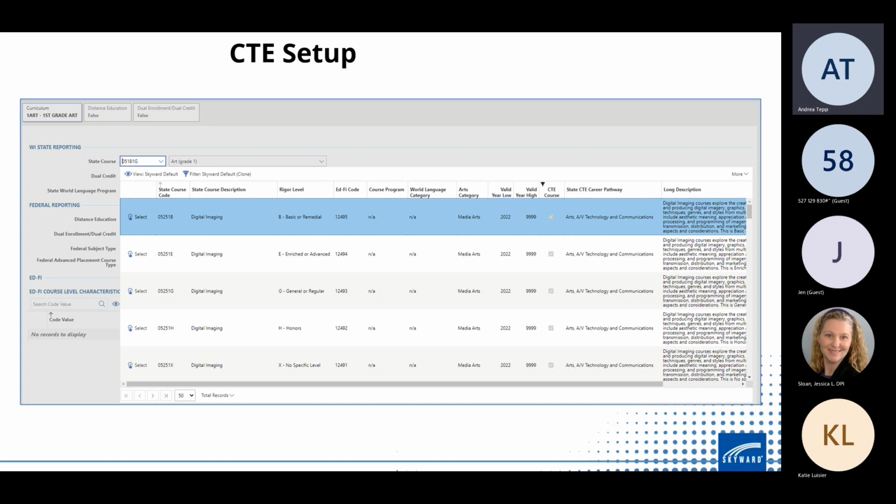Just like she spoke about the Rigor letter, they are under the state course code. We have our codes attached with the Rigor letters, so you can see the difference, and you'll want to make sure that you're selecting the correct one. And the state will know which are the IB and AP courses based on the EdFi codes that are going to send with the course code. You're not going to see that, but they will know.